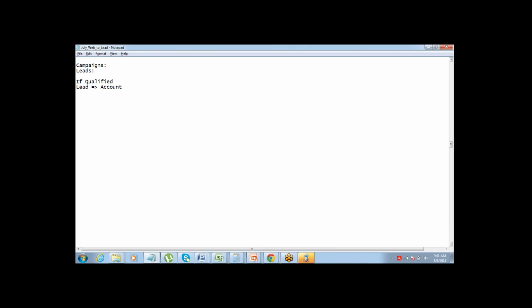If the lead is qualified, then ideally this lead should be broken into an account, which is where the company info will be stored, and a contact, where the individual's info will be stored. Individual info means Mr. Ram Kumar's details. So in this case, IBM Global's details will be stored under account, and Mr. Ram Kumar's details will be stored under contact.